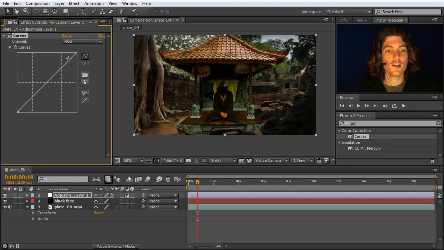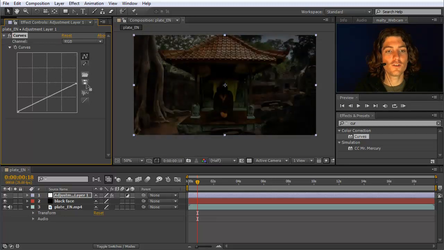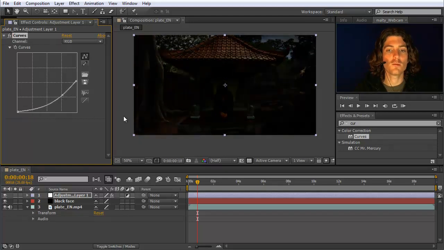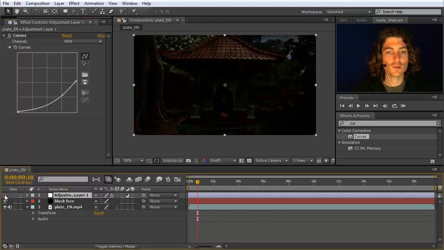But for now, let us just see that if you move this point down, it will darken your image. So you can move, for example, like this to get a very darkened version of your image. And this is on this adjustment layer. And if we turn its visibility on or off, the effect is applied or not, which is already quite nice.